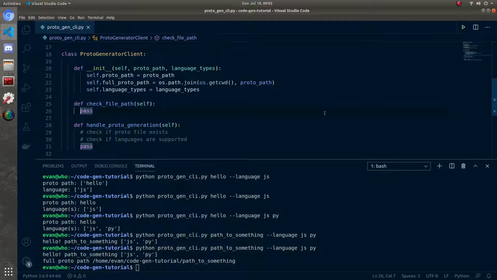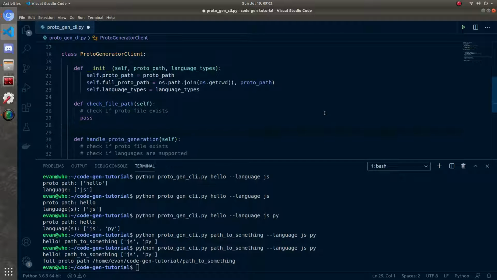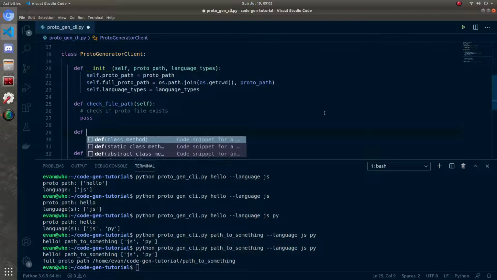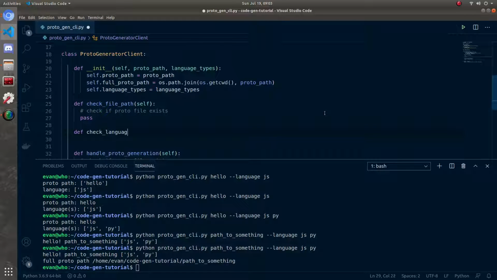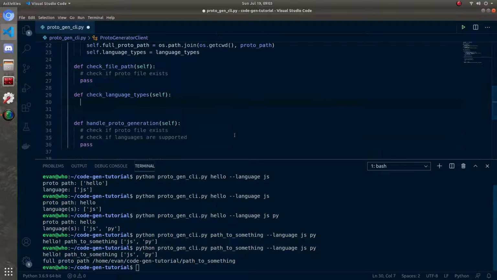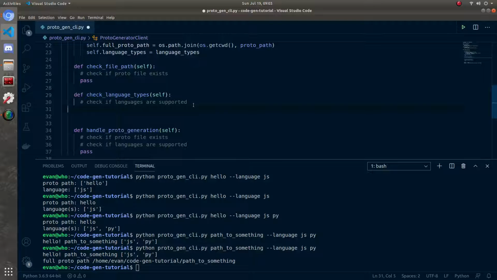I'll just paste the comment right there just so it's a little more understandable. All right, cool. And the next one is we're also going to check the language types. Want to make sure that we support the languages that are supplied. For this tutorial, we'll just do JavaScript and Python, but you can obviously expand it if you want, but this is just a function that will check whatever you already support.